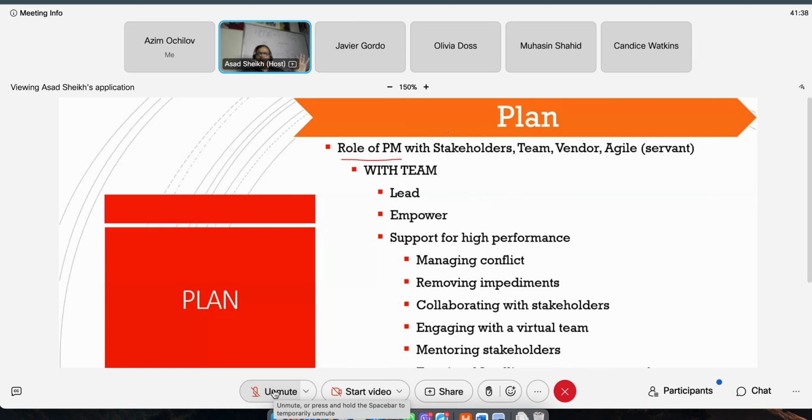So what would be the role of a project manager with respect to stakeholders, with respect to the team, with respect to vendors, with respect to agile? What role is a project manager going to play? Now, we're going to talk about the team right now. We talked about what role the project manager plays in terms of the stakeholders last week. But now we're going to focus on the team. So the project manager is going to lead the team.